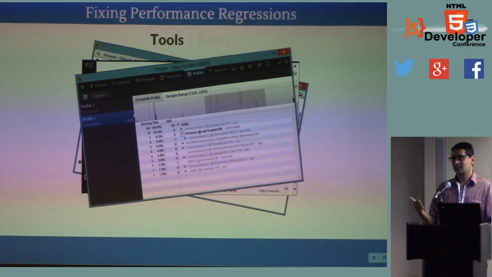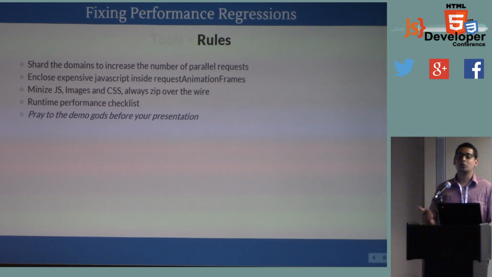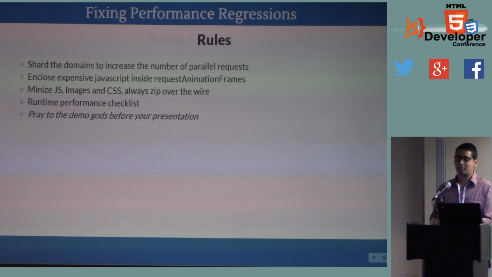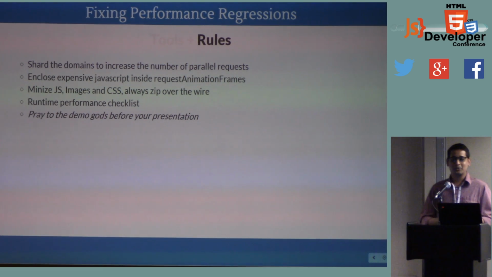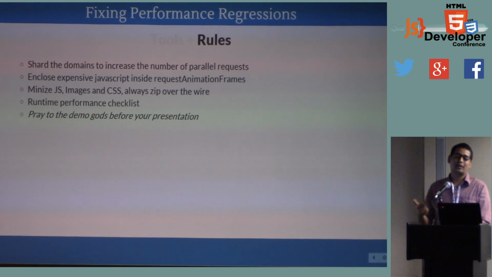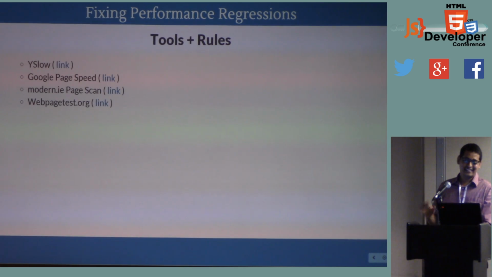Then there are rules, and some great web developers amongst us have risen and made them into rules, where they say you need to do things like sharding domains, or you need to do things like enclose expensive JavaScript inside request animation frame and stuff like that. So those are typically the rules. One of the other rules is pray to the demo gods, and I think I should have done that given that you guys want to see live demo. But those are the rules. And then there's the third category, which is even more awesome. That's the tools plus rules. When I told that to my wife, she was like, tools plus rules sounds like trolls, but it's just tools plus rules.